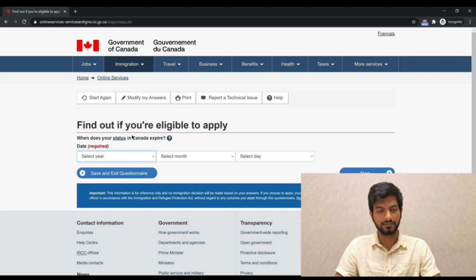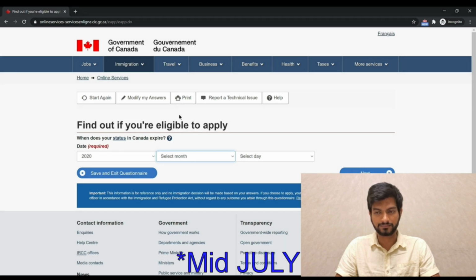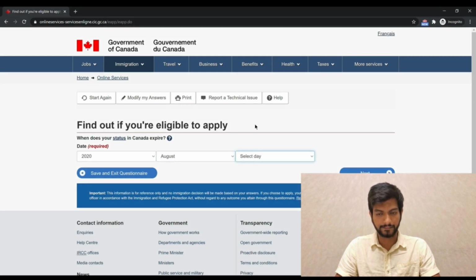And it's asking me, when does your status in Canada expire? So taking the 6 months into account, it is going to expire on, let's say, a month after now. So today it's end of July, so let's choose August the 15th, and I'm gonna hit next.